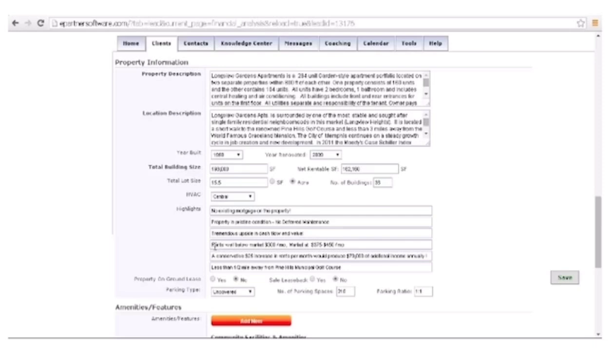Now, this is probably the biggest thing here, this comment here: rents well below market by $300 a month. That is huge. That means that the property's rents can be raised by that much. And the next one is a conservative $25 increase in rents per month that can produce, get this, $79,000 of additional income annually. So that is for sure a highlight.